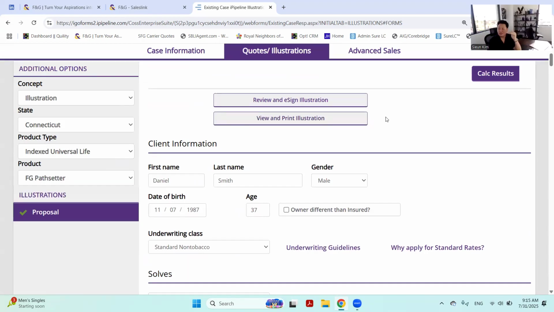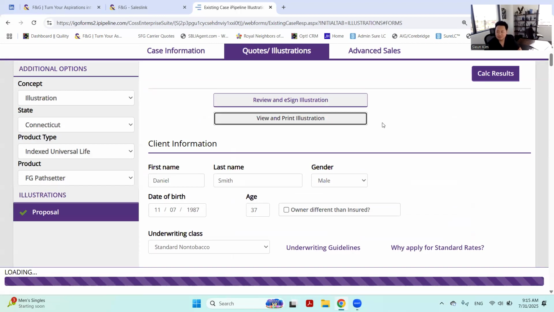Up to 1 million is non-med. But if it's 1 million and $1, then it can become a fully underwritten product. Okay. All right. Thank you.